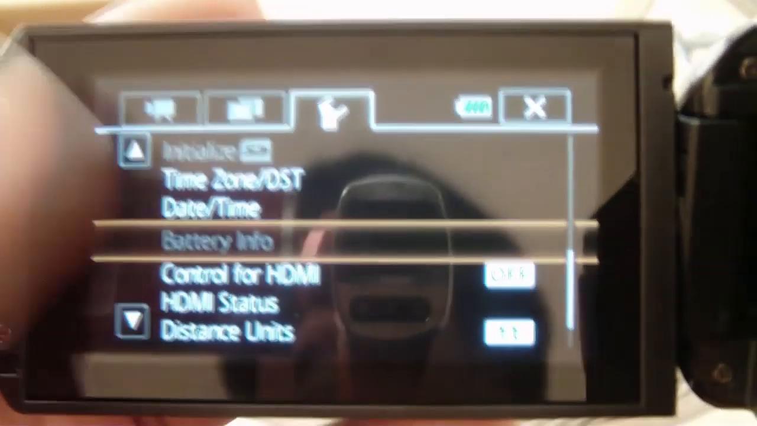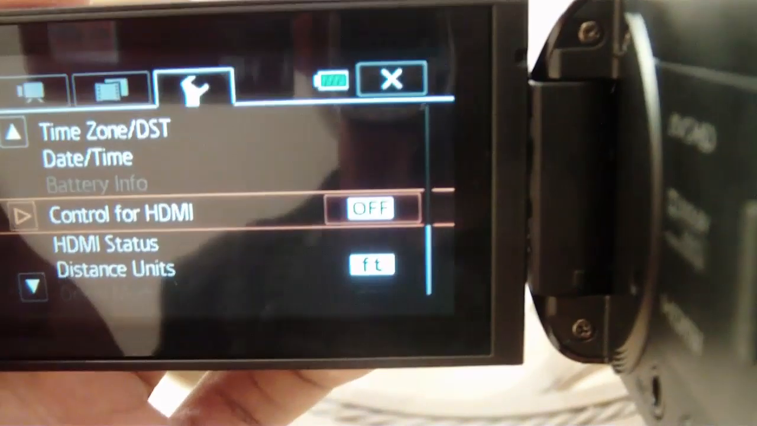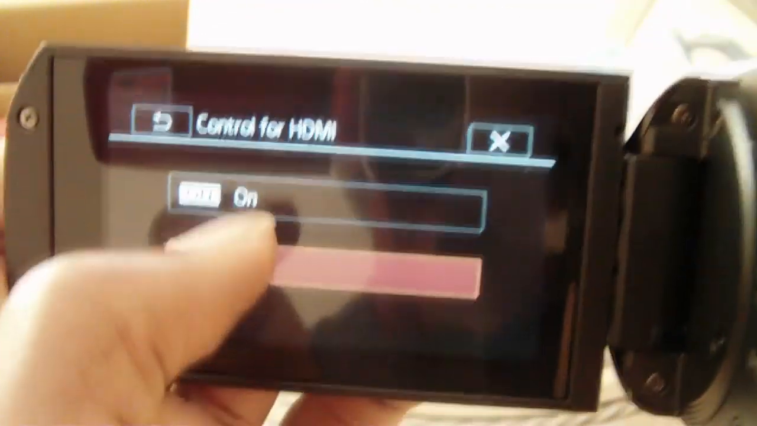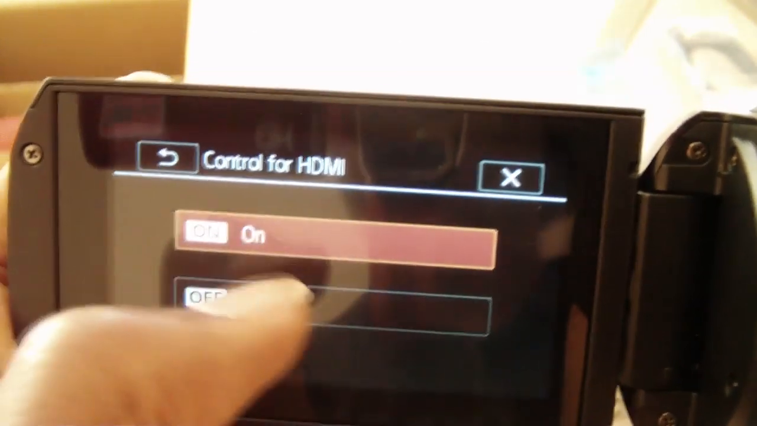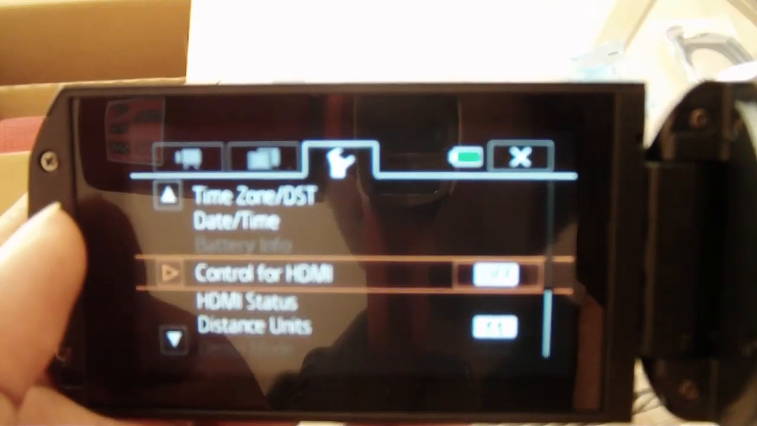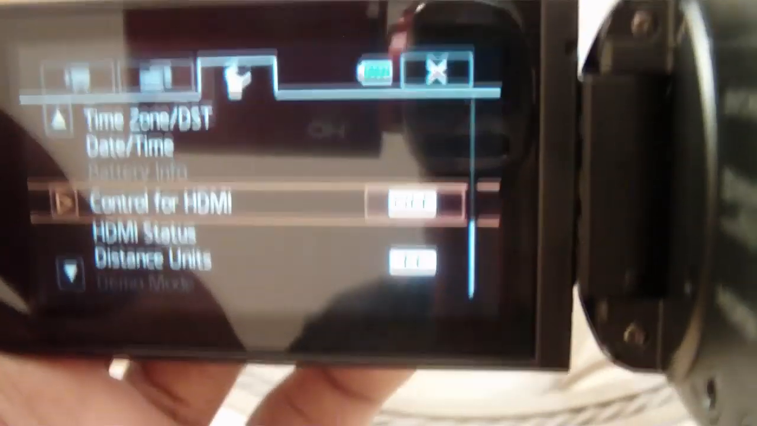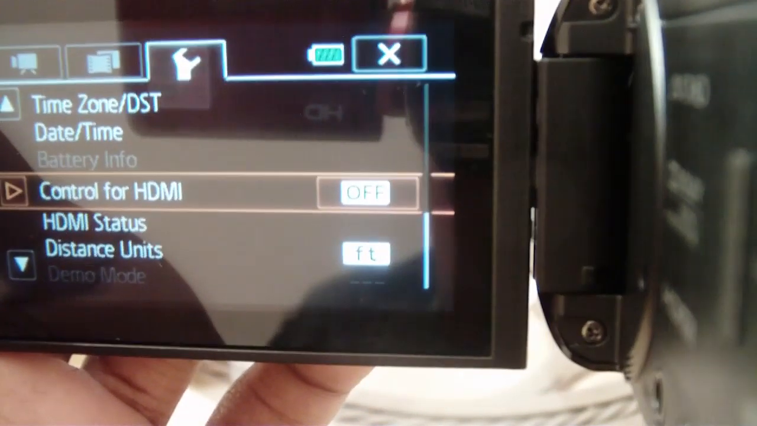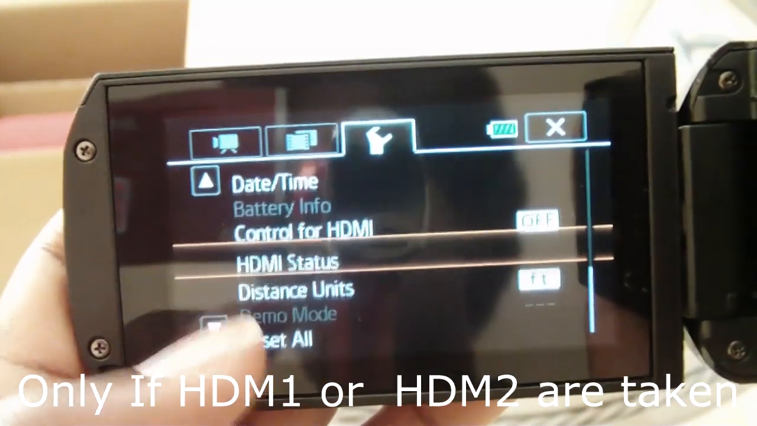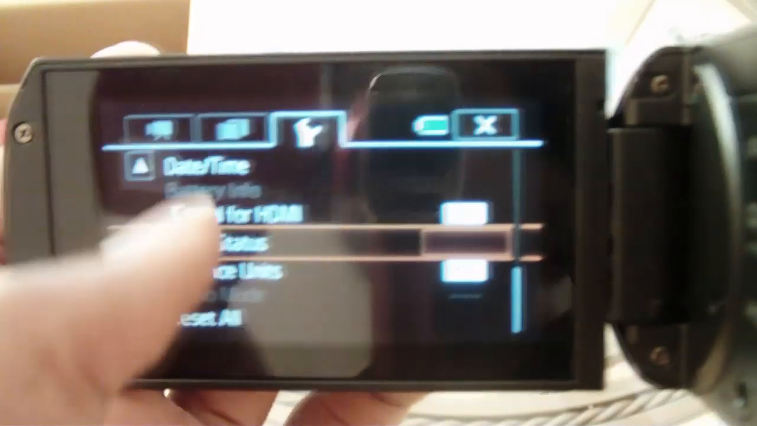Okay, so you also have control for HDMI, which I gotta say is awesome, but you're gonna probably wanna turn this on. And once you turn it on, you're gonna probably wanna change your channel. If you have an HDTV with an HDMI input, obviously that works. You will indeed need to change your TV settings to HDMI 3. So you just have to get used to your TV and work that out.